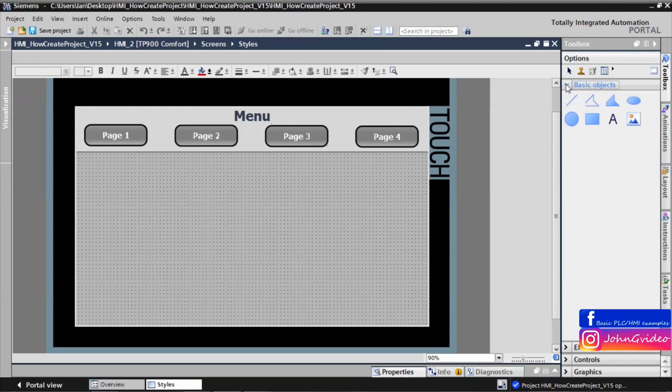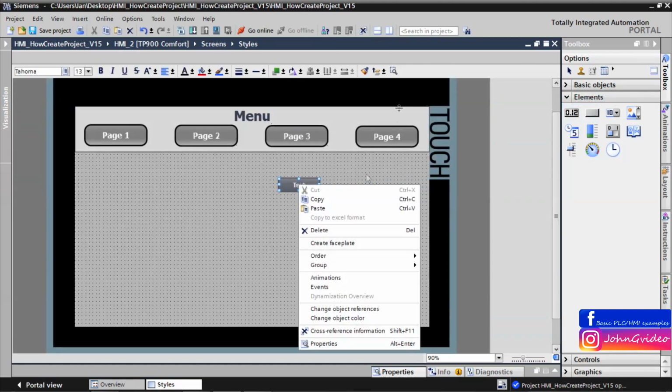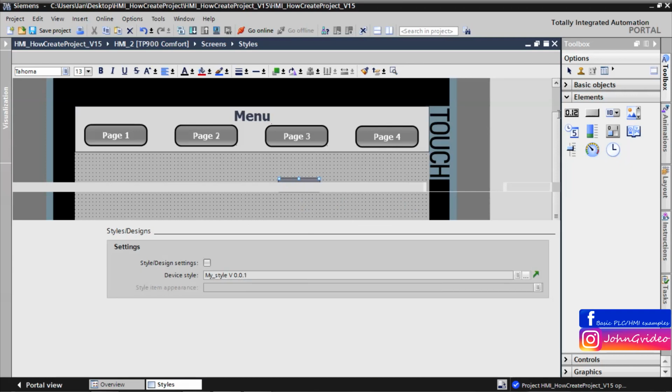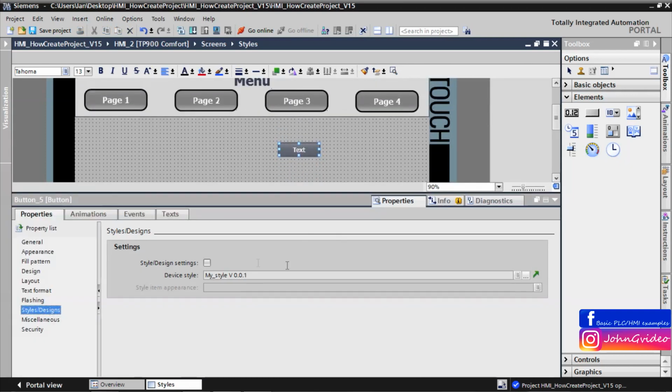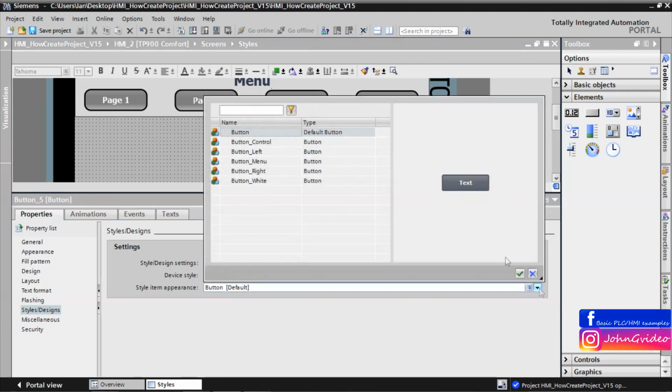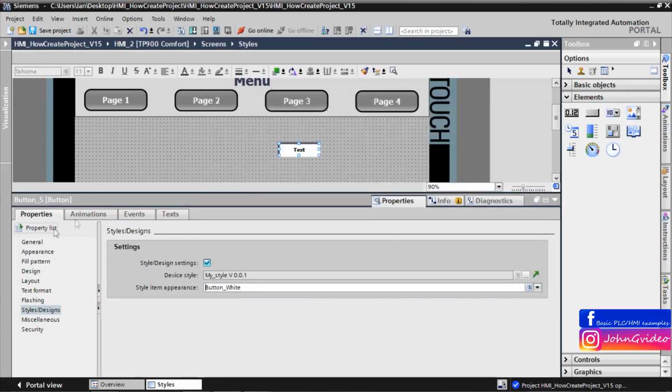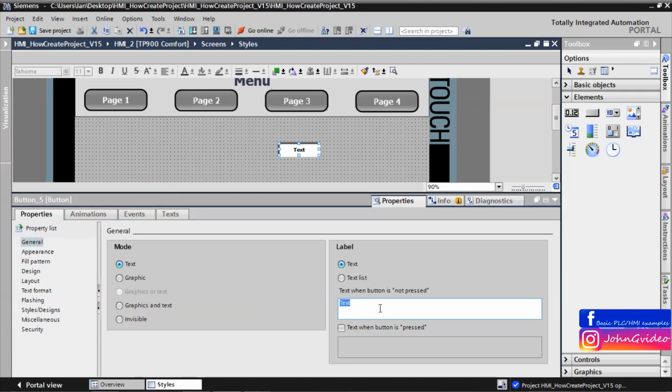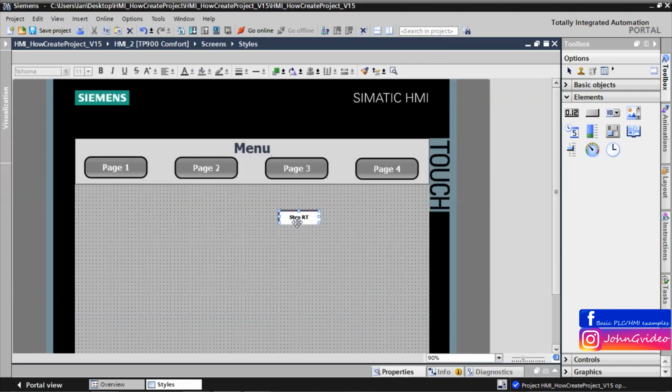Okay, also we create white button. For this button we use for stop RT button. Again, properties, styles and design. We want to change the style item appearance. Then we click on the style design settings and choose button white. Okay, change the text to stop runtime. Okay, and alignment this button to the right top corner.